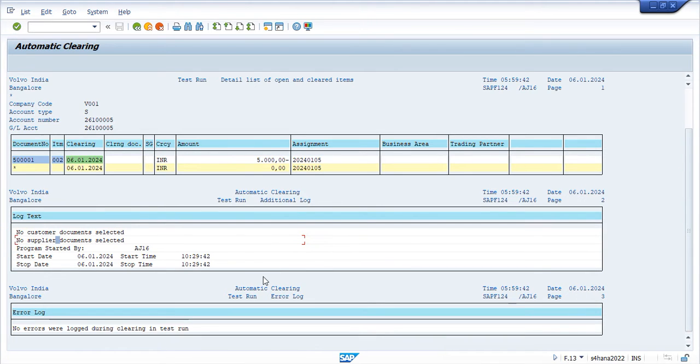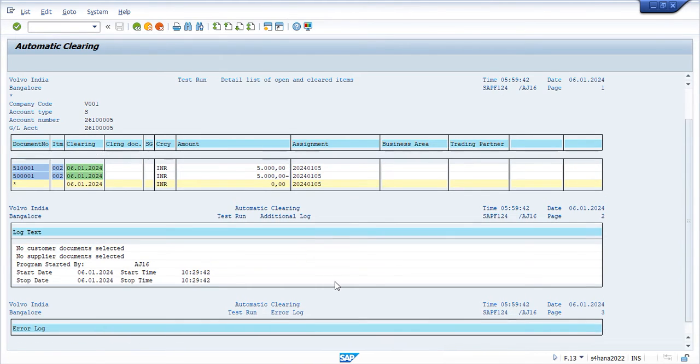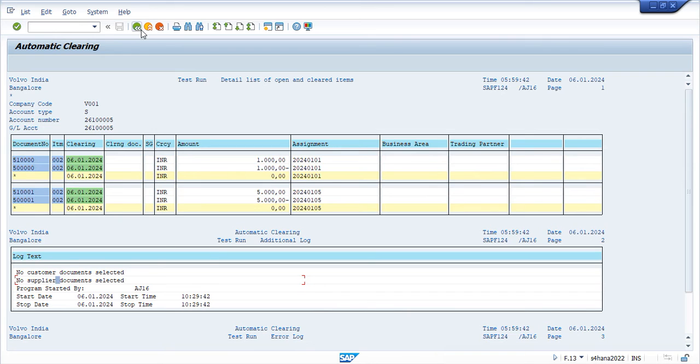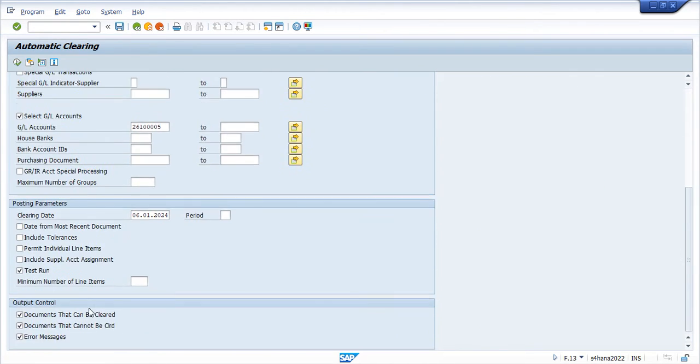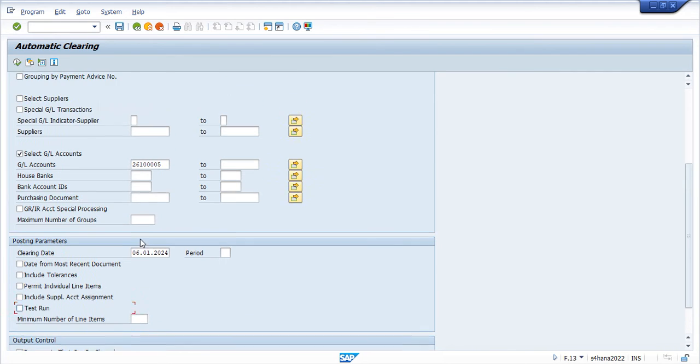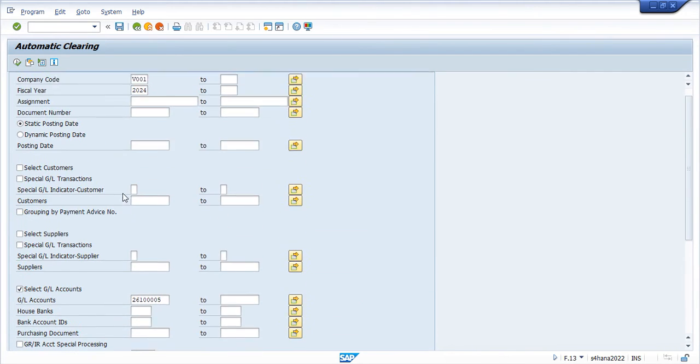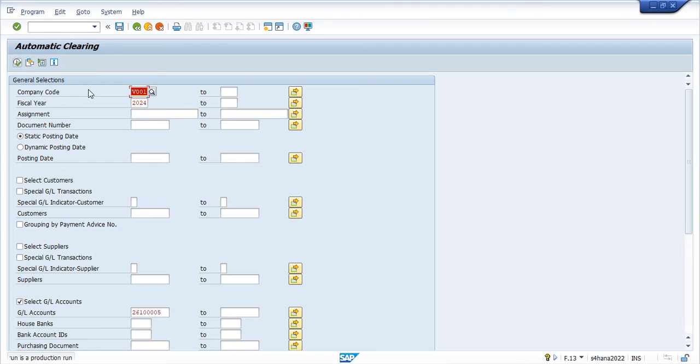Okay, and you can see the error log. So no errors were logged during the clearing of the test run. Alright, so now let's go back and we just need to deselect this test run. Okay, and execute. So just ignore this warning message, press enter.